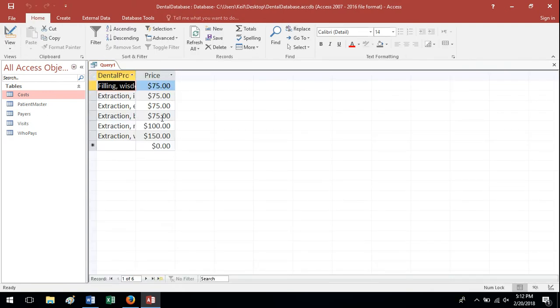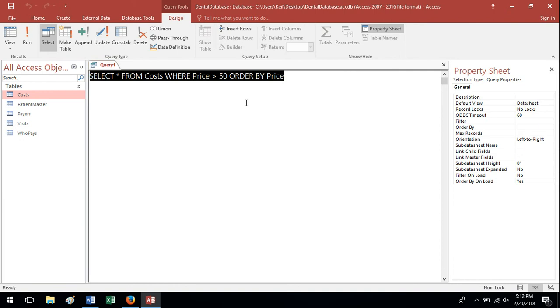Right, so now we can see they're all over 50 and now they're also in order, which might be helpful when you're viewing the results of your query. So again, where, field, comparison, value you're trying to match, and then if you wanted to put it in order, order by, field name.